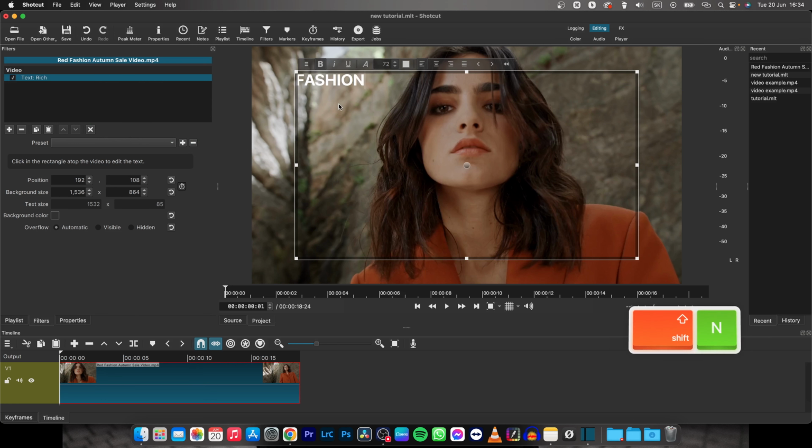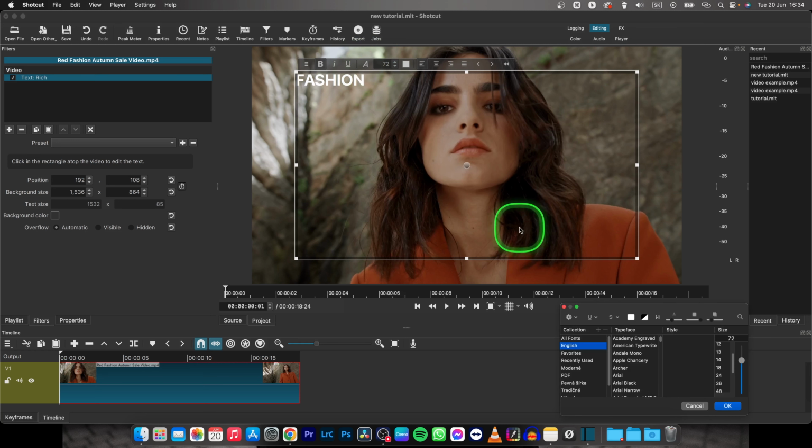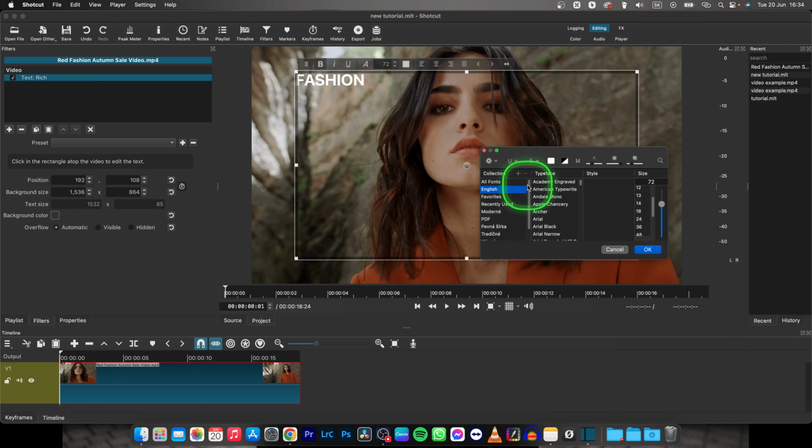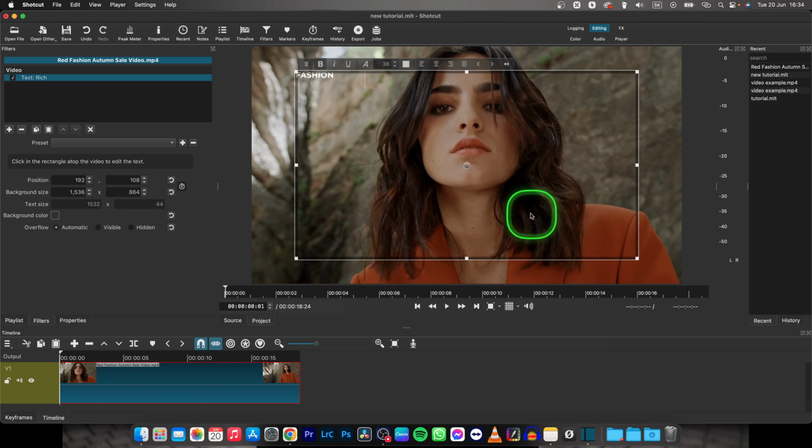So I will type here fashion, and as you can see you have a lot of options right here. You can actually change the font right here. It will pop up this window where you can choose any font that you will really like, and as you can see you have a lot to choose from here, and choose also how big you want the font to be. So I will select 36, click OK, and then you can position it.